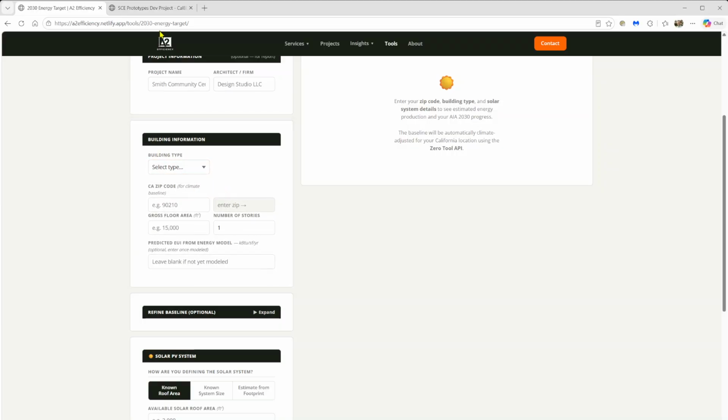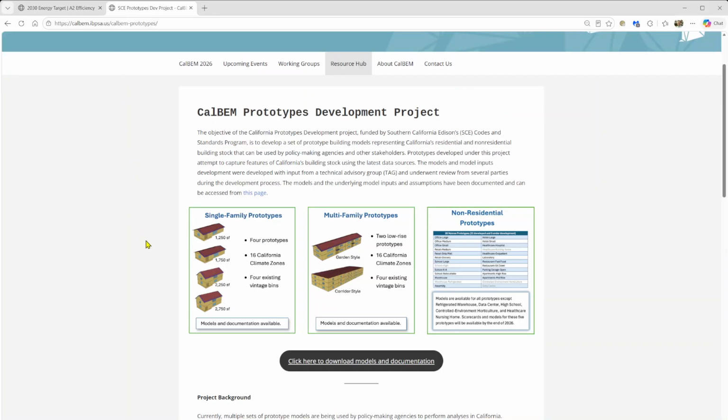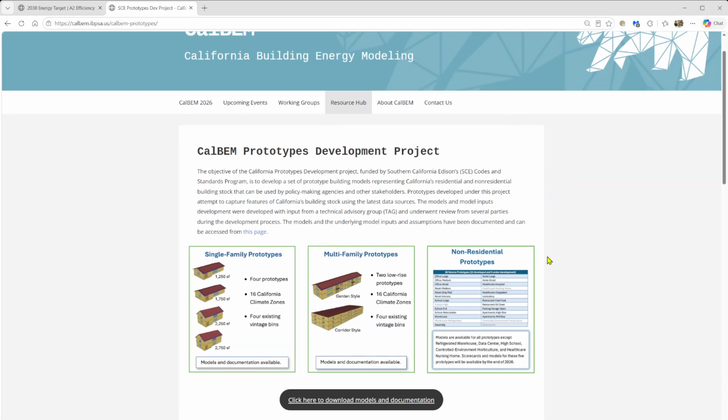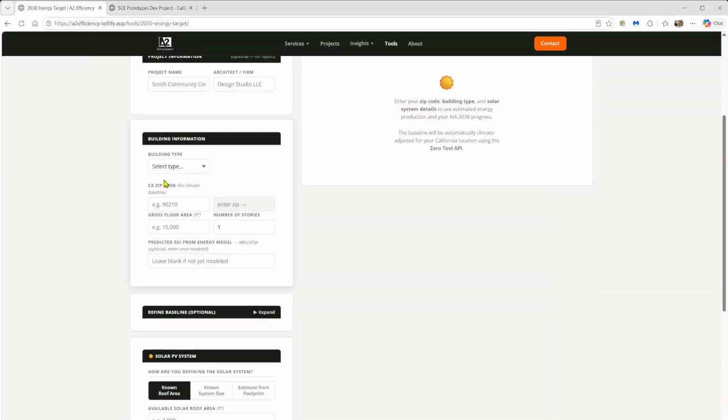Where this came from is a pretty neat project put on by CalBEM, the California Building Energy Modeling Symposium, a volunteer group that is put up by Edison. They did a project that built all these little building prototypes and ran them in a lot of vintages. We grabbed these models, reran them in California, and then put them in this tool for you all.